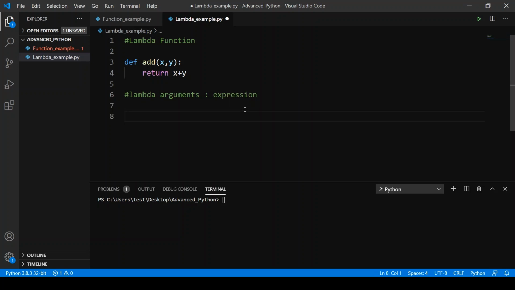So now I'll convert the add method in terms of lambda expression. So lambda space the arguments passed to the add method is x, y, and then colon, then the return statement is x plus y. Note here, we are not adding the return statement here. Whatever the expression which gets evaluated in the lambda expression, it is automatically returned.